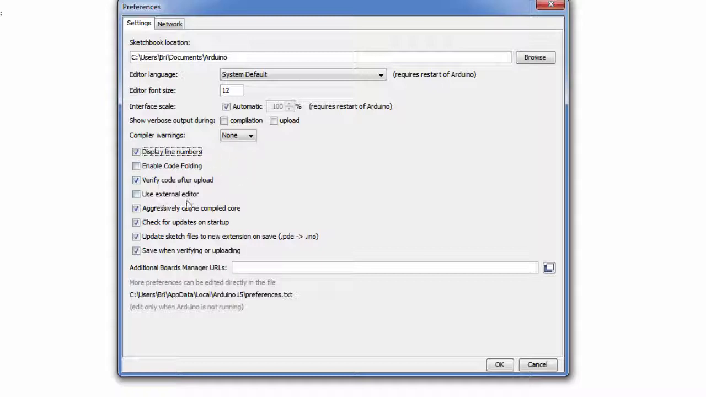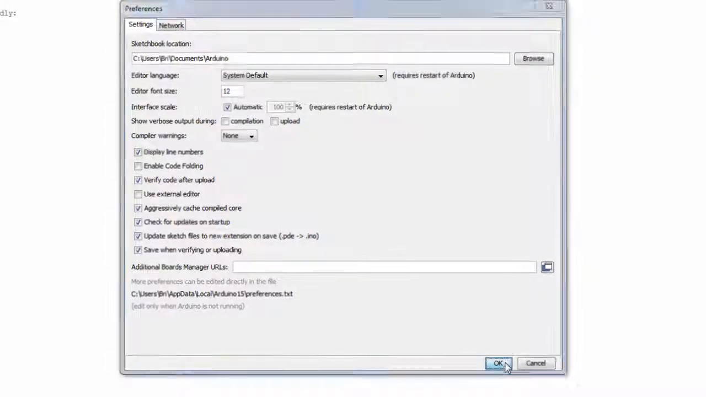I'm going to leave all these other boxes checked, the ones that are checked by default. And then I'm going to leave these unchecked right now. And go ahead and click OK. And now I'm ready to get started.